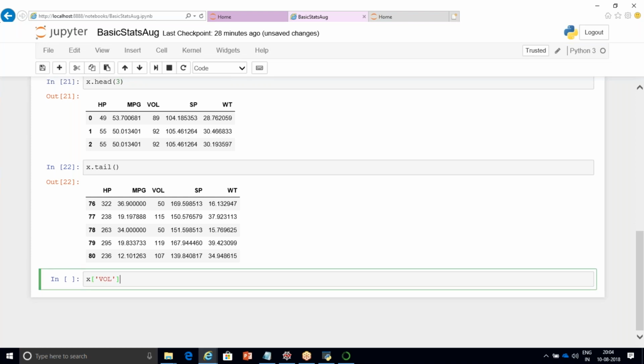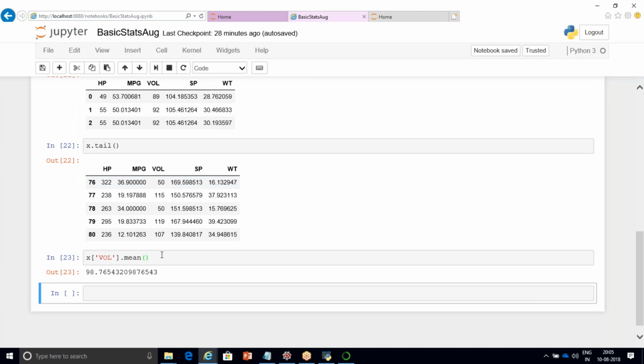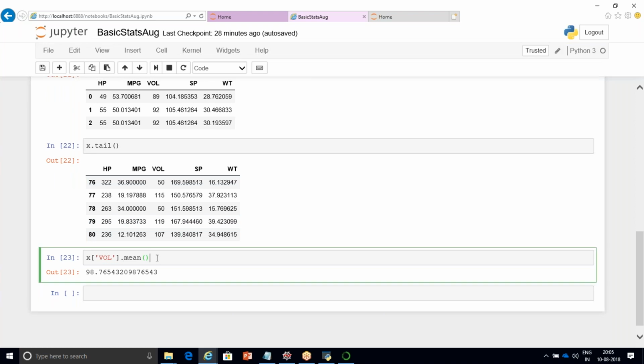Volume is my column and X is my dataset name. See, X volume dot mean function. If I run this, I'm going to get the volume column's average. X is nothing but your dataset name, volume is nothing but your column name, and dot mean is a function.